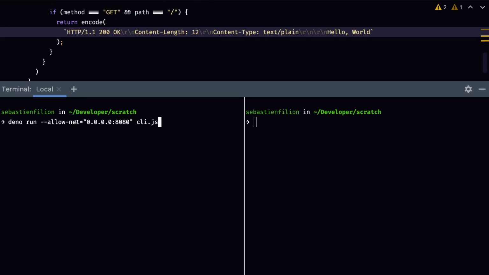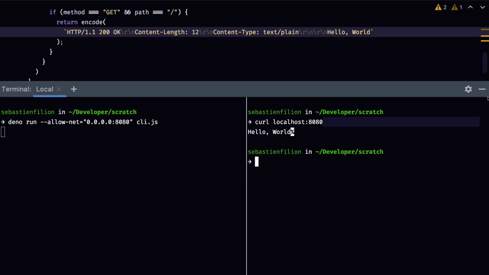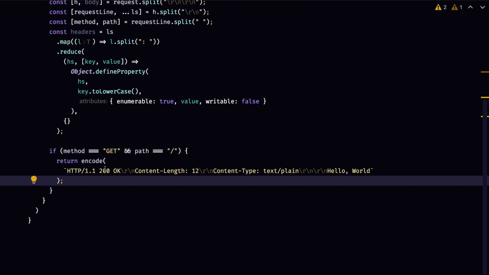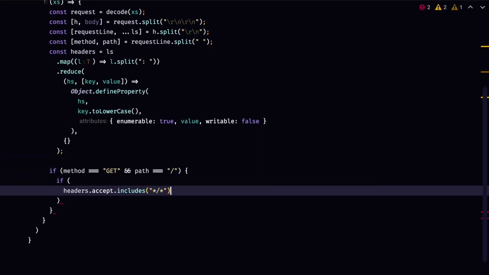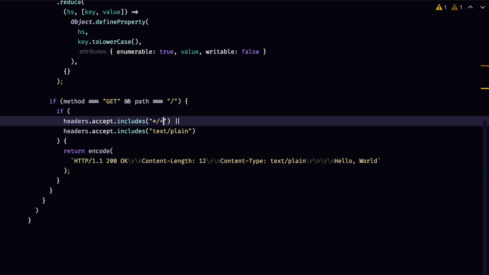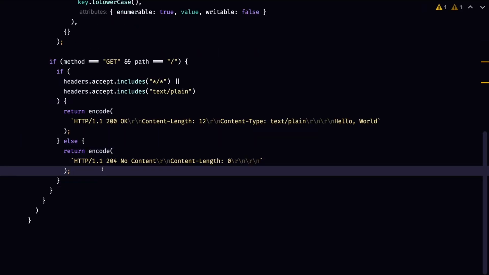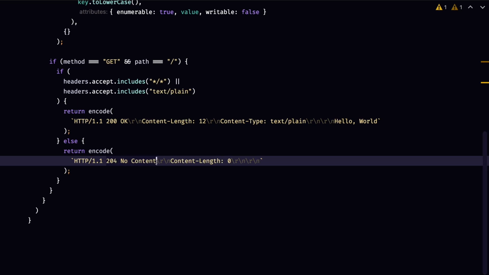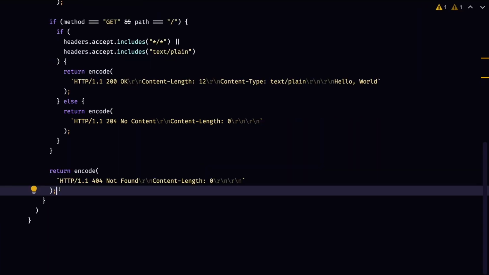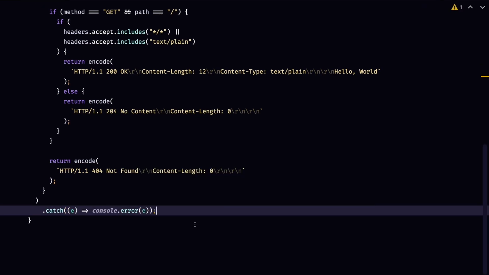So on my first terminal, I can run my server again. And on the second terminal, I'll make the request. And here we get our hello world, perfect. So here we could be a bit more specific about the request. For example, here it could say, well, I only return hello world if the client accepts either anything or text plain. Otherwise, I'll have to return no content. If all fails, I can simply return 404. Now, for good measure, I'll log any error.